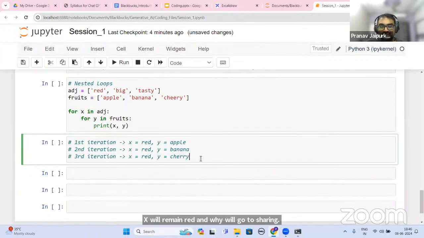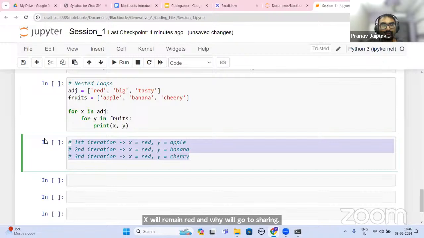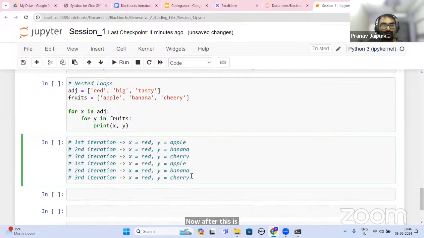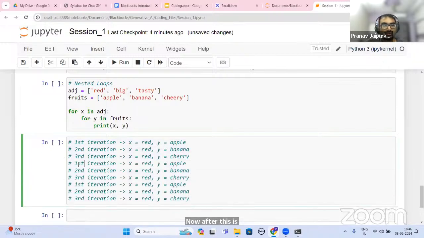Now, after this is done, fourth iteration, fifth, sixth, seventh, eighth, ninth. So X will change from red to big, and then it will change to tasty.